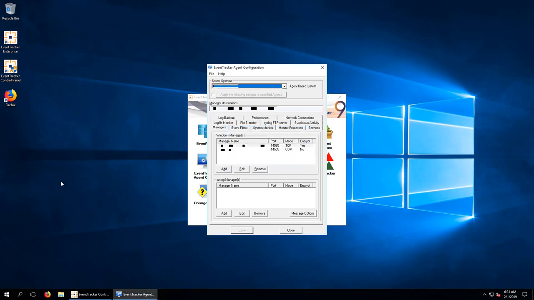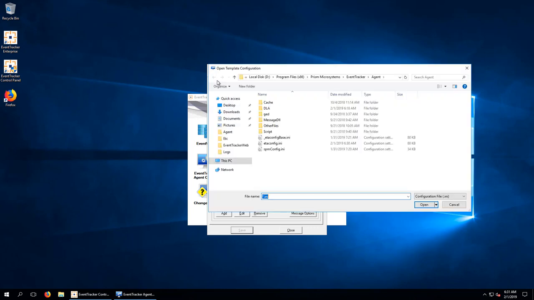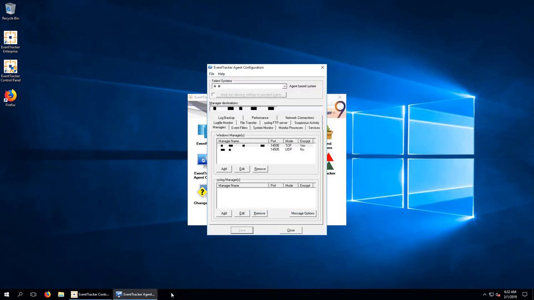If you already have a custom agent template which you wish to use, select the Load Template from the File dropdown and browse the path to the configuration file. In the Managers tab, it allows to specify up to 5 EventTracker Manager System IPs or names for the agent machines to report to. Typically, in most environments, the EventTracker agent or sensor reports to one manager system. However, this may vary based on custom use cases.